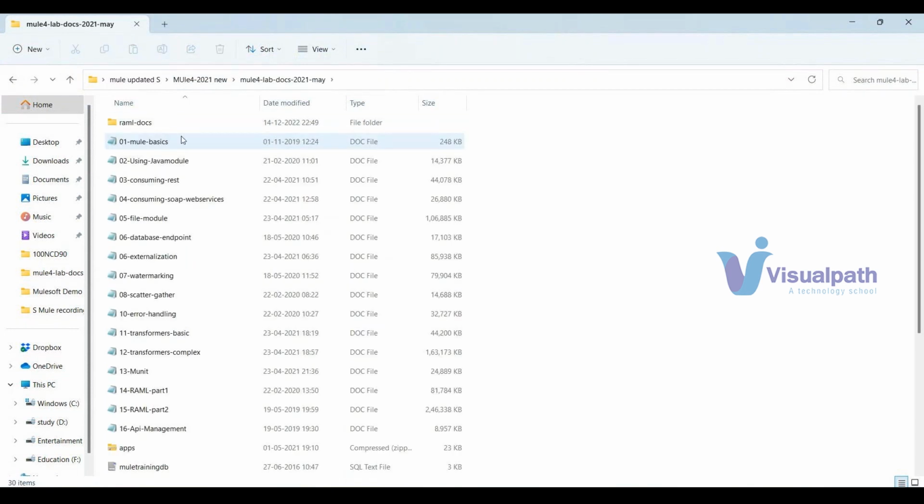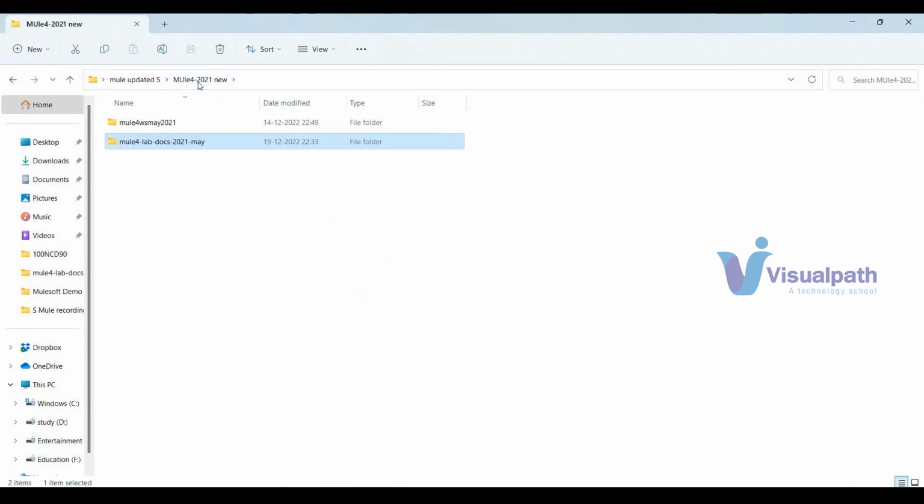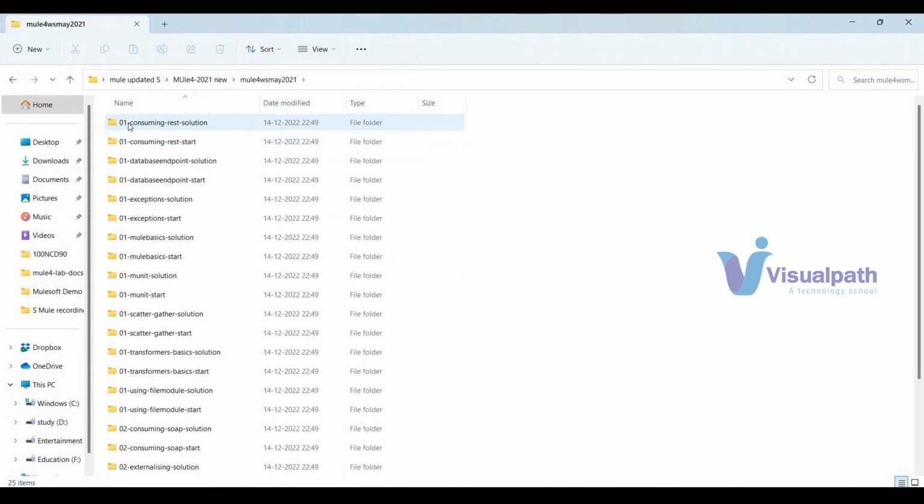You open the particular document and read it as a requirement, and import the start project to practice. I recommend you not to open the solution project unless it is important, unless you are running out of options. My sincere request is not to open the solution, because I am giving the recordings on a daily basis and you have all the documents, so please utilize them. Finally, if you are not able to follow, then open the solution project.